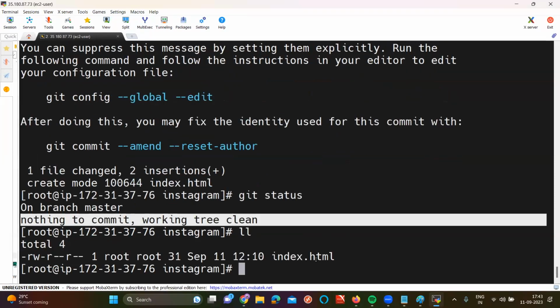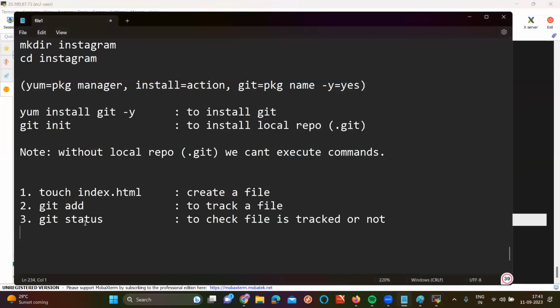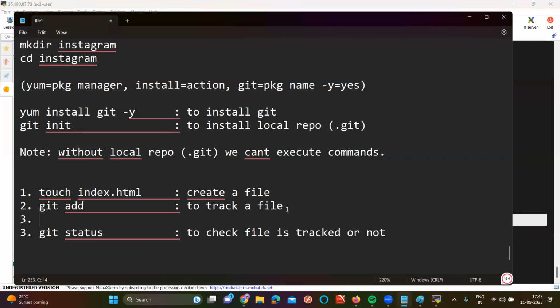If I give ll, my file 1 is there. Is this file completed or not, sir? How can you tell it is completed or not? Because there is nothing to commit. Nothing to commit means every file is completed. Simply it is the process: creating the file, adding the file, and step number 3 is committing. Command is git commit -m.